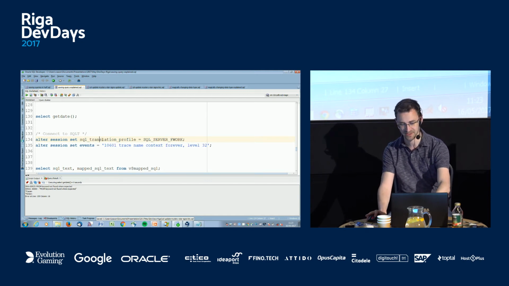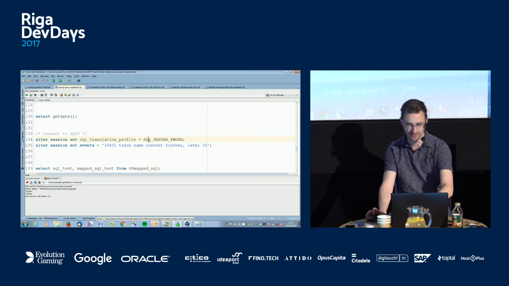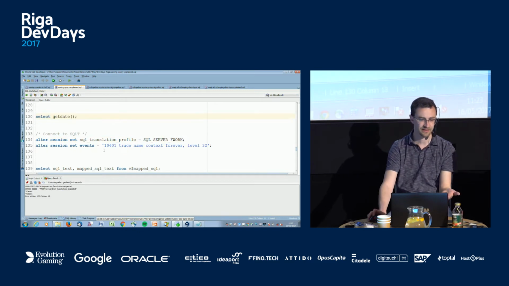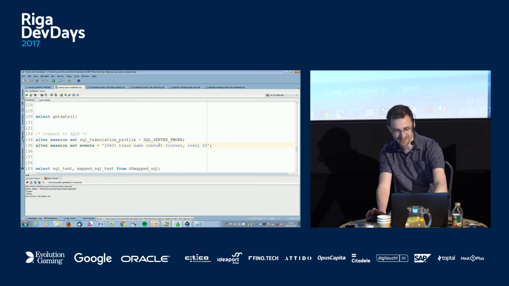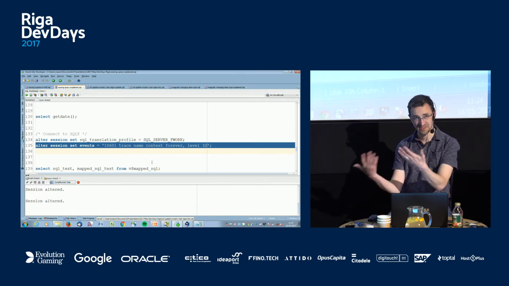So we do that. We enable this SQL translation profile. Let me just switch connection quickly because it's in a different schema. So I do that, and we run getdate. Whoops. I need to set the lovely event, as I said I do. So I enabled the profile, but didn't set the event.